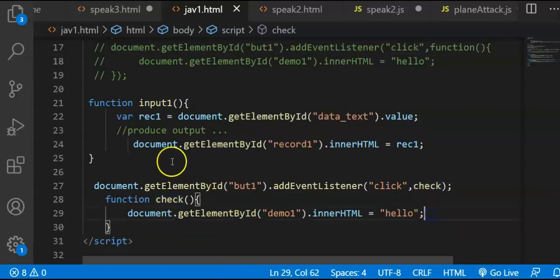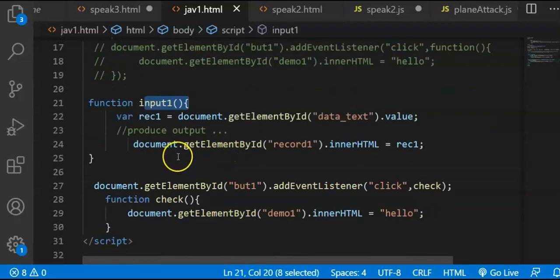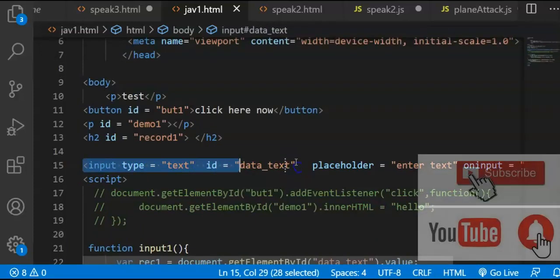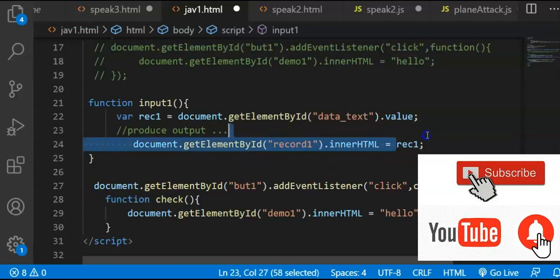It's very simple. In the next function, we have the input one. This input one will first inject the variable rec1, and then we assign this rec1 to data_text.value. This is the input coming from our statement here. This is the DOM element. So this data text will serve as our container where we fetch the value from that input text and then put it here in the record one as rec1.innerHTML.